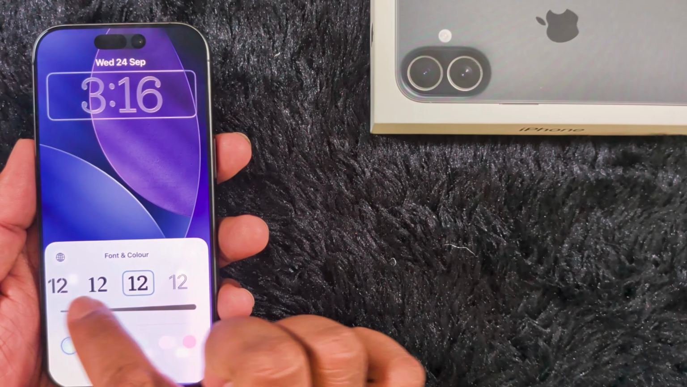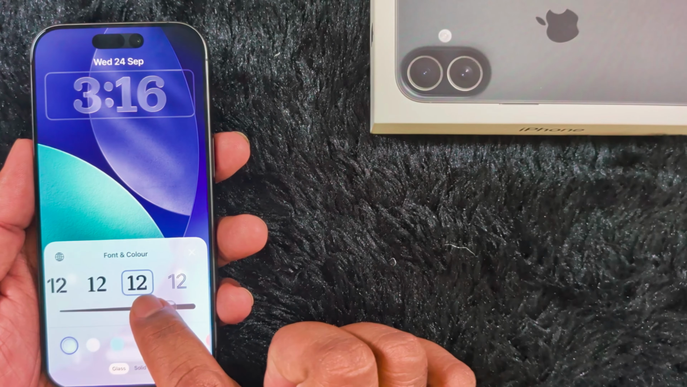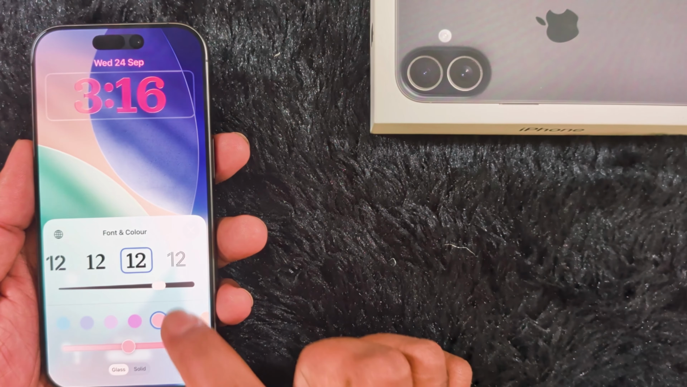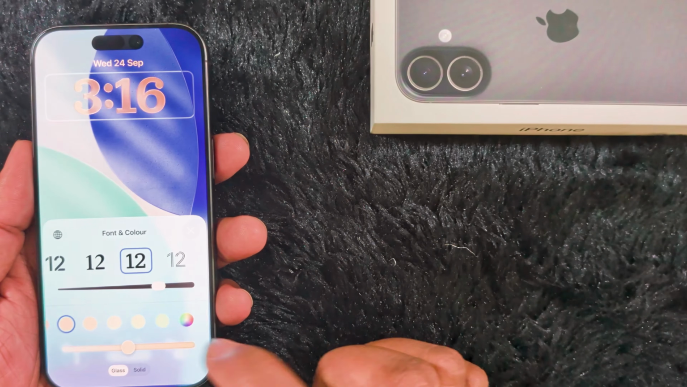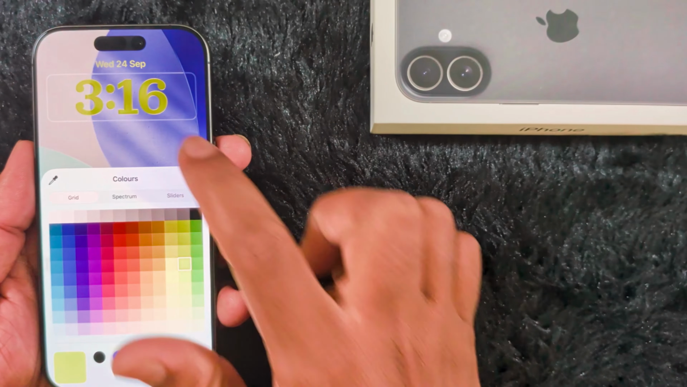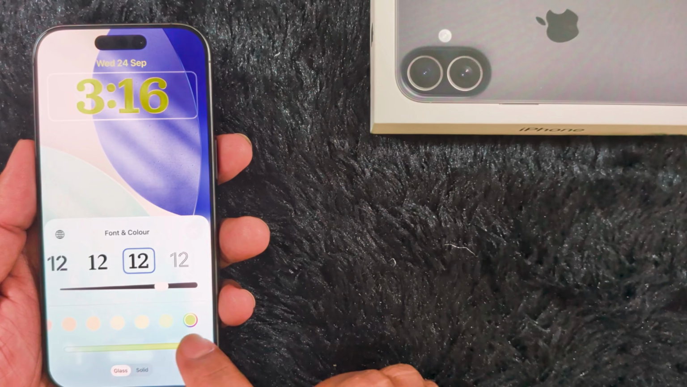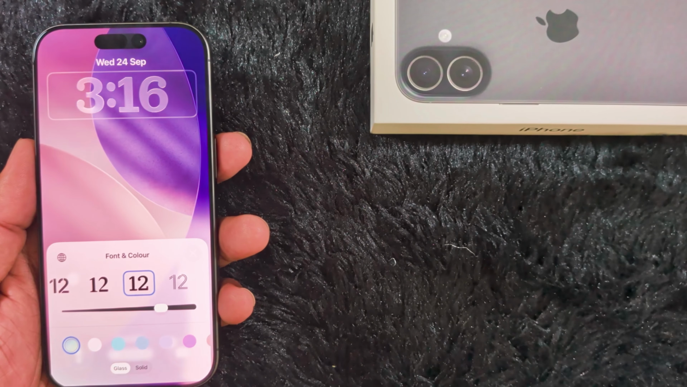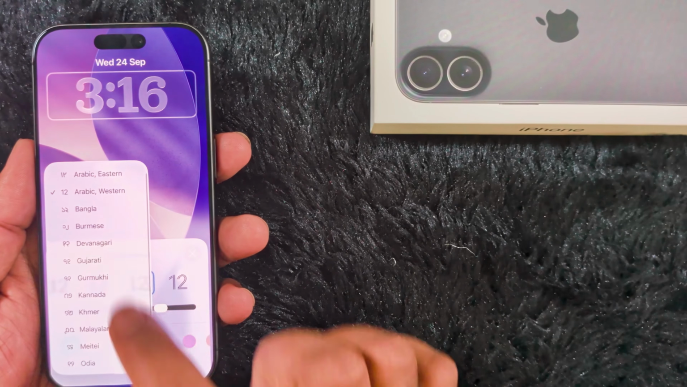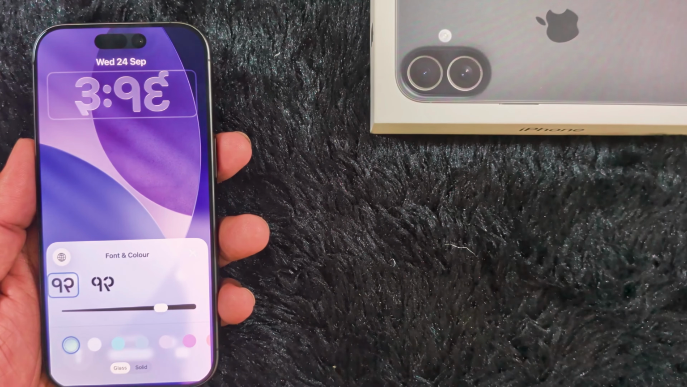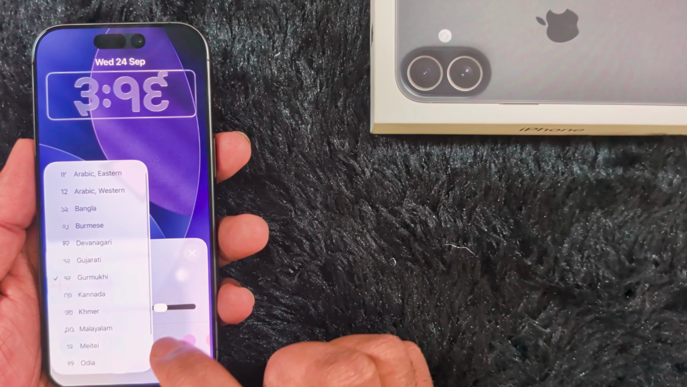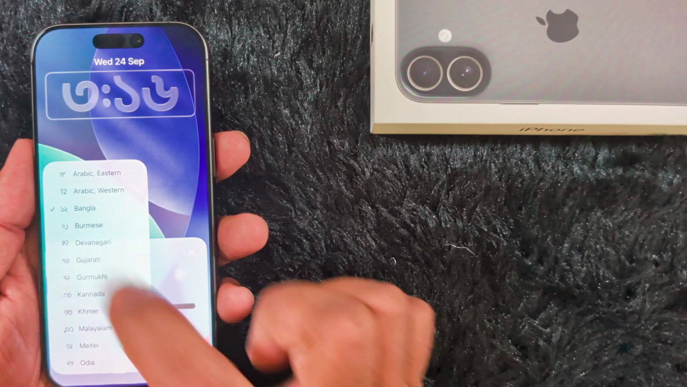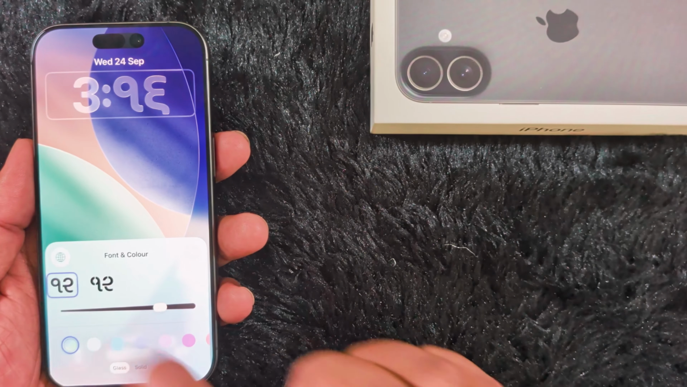You can also increase or decrease the clock size like this on your device. Also change the clock color from the options available at the bottom. You can also customize your favorite color like this. Also increase or decrease the color brightness, and set the glass or solid color you want at the bottom. Also you can change the color, like here we set this, and you can change the clock font you want, different types of language. So you can select your favorite clock font.